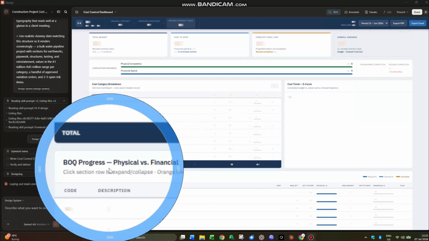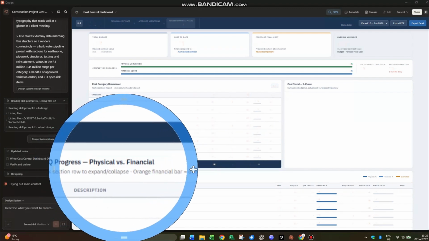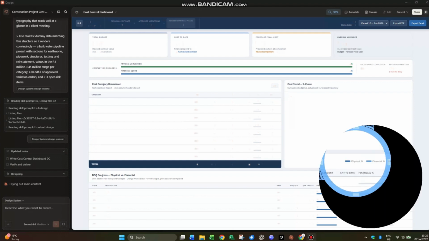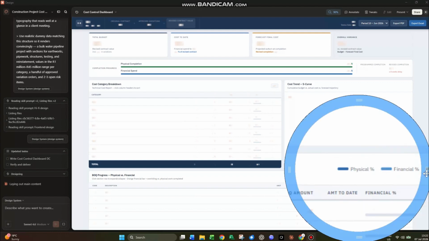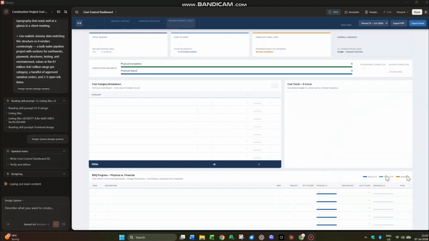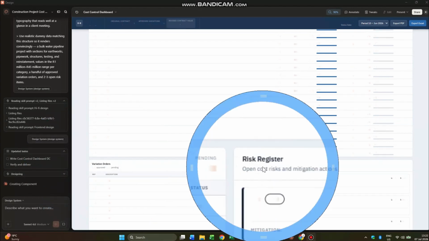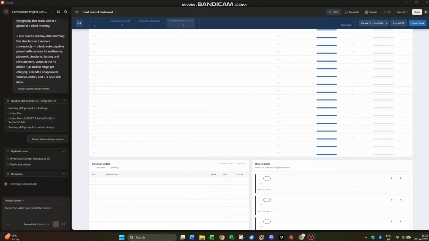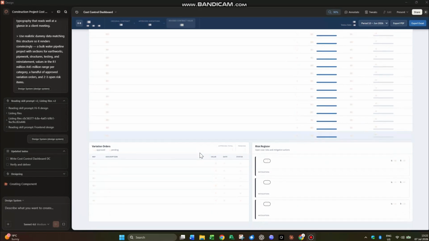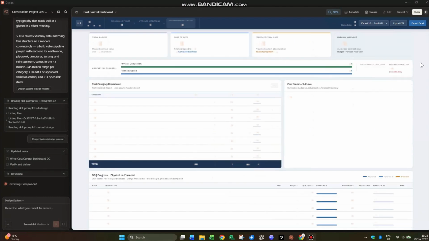BOQ progress, financial versus physical. That's pretty nice. It's obviously looking at the earned value versus the proper schedule. So it's comparing those things in terms of the BOQ you uploaded. There we go. It's got a risk register at the bottom right-hand corner. Very nice. It's got variation orders on the left-hand side, so those orders that are off the baseline. Very clever. You can tweak it. You can go back and say, no, I'd rather want this, I don't want that. It's fine. It'll do that. Right, it's busy doing its thing.